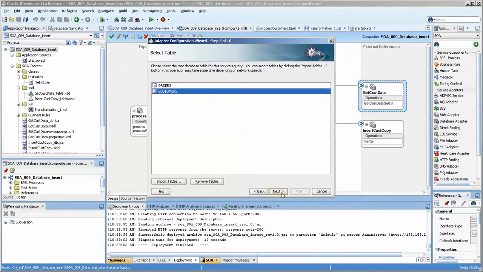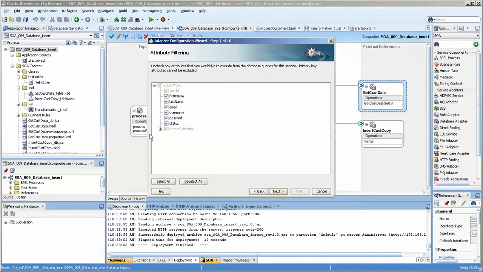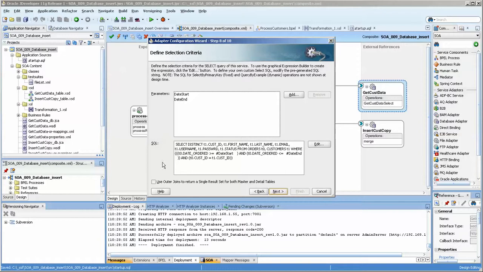I took the customer and orders table from the SOA demo schema, and we're going to be working with this. I'm grabbing all of the data here. In this particular instance, I wanted to create a query where I would get particular data from a date period, so between these dates. The date ordered is between the start and the end date, which we will then feed in the application.